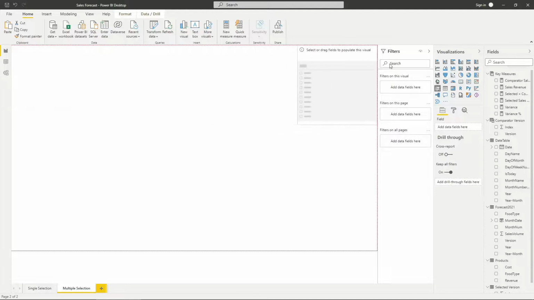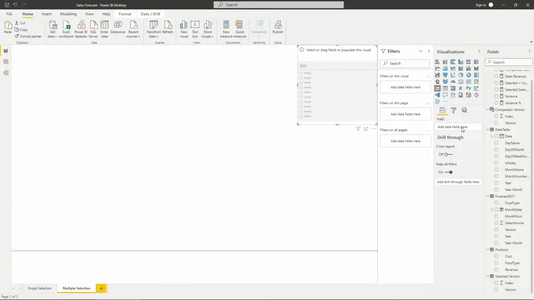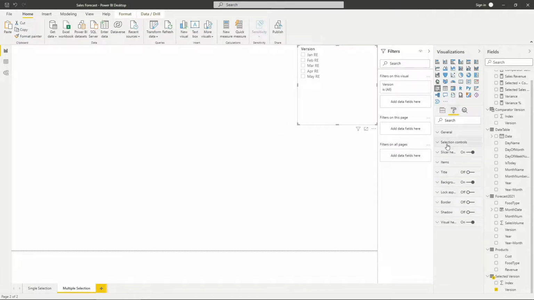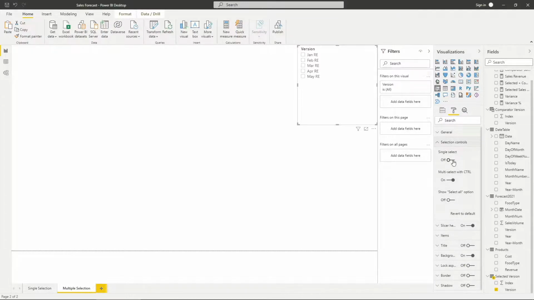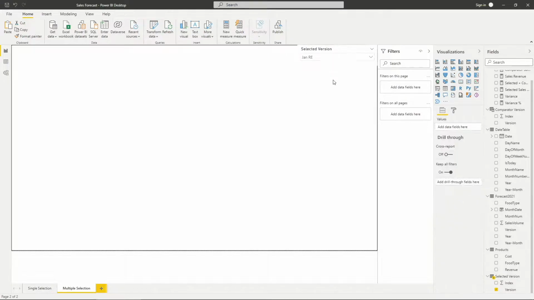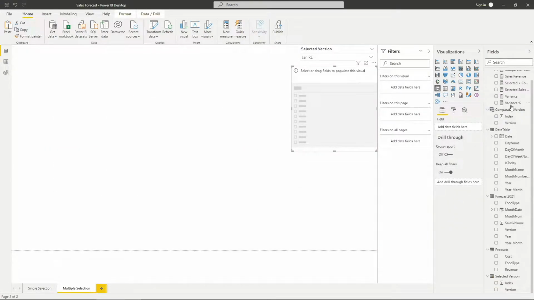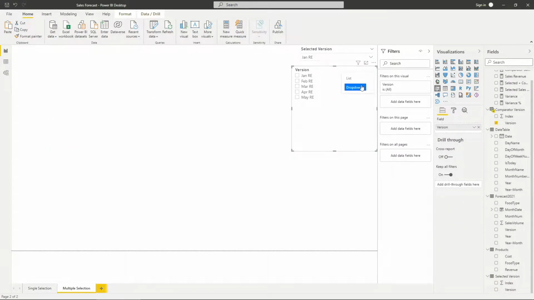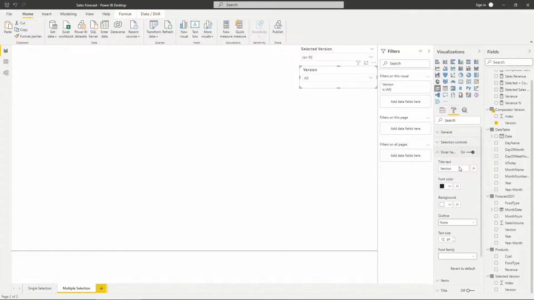First, let me set up the filters that I will be using for this page. For the selected version filter, I will be setting it up as a single selection. While for the comparator version filter, I will be setting it up as a multiple selection filter. This will allow users to select one forecast version as a base and compare it against multiple forecast versions.